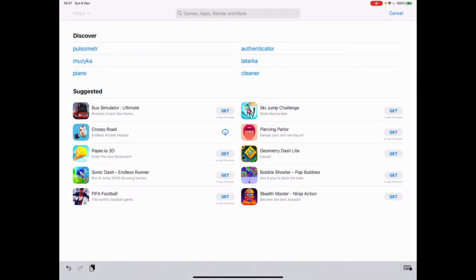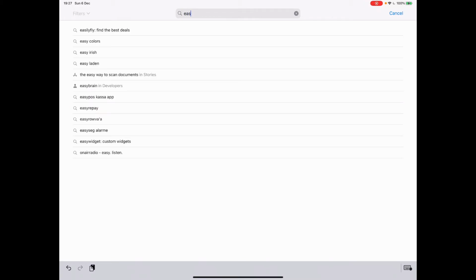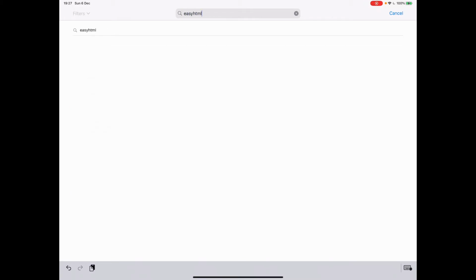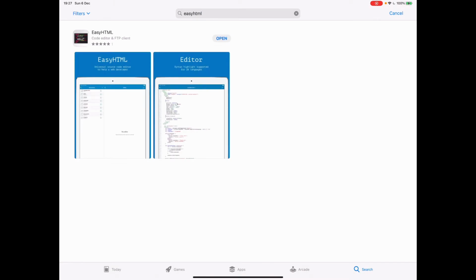So guys, all you need to do is first download it. It is free. So go on to Play Store or App Store or whatever place you have for downloading, and just type in EasyHTML. Now it will right here pop up, and now just download it. I already have downloaded it.